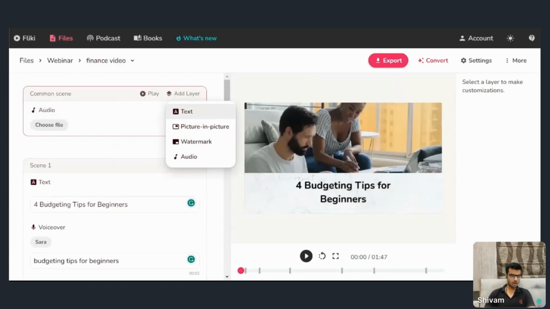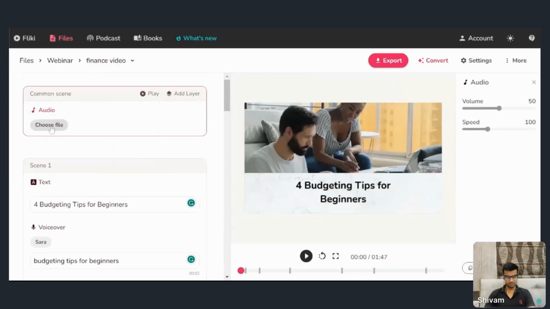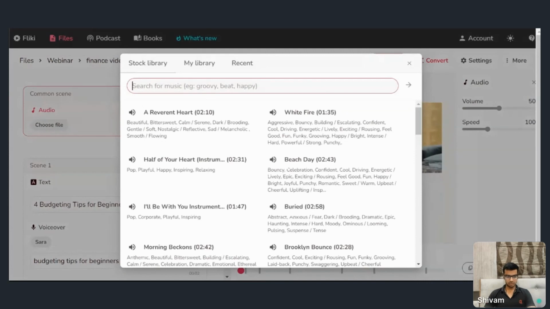So let's say we want to have a background music. I can either add a layer from this option and select audio, or I can directly click on choose file from here since we already have an audio layer in the common scenes. Let's click on choose file. So for the purpose of this video, I want something.